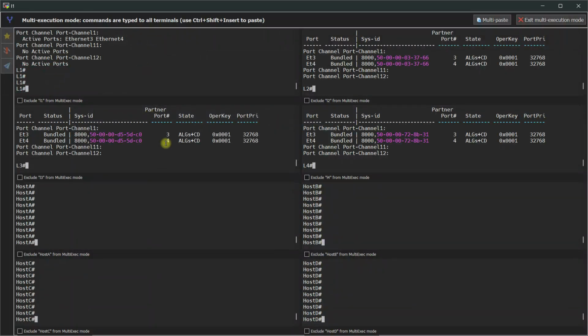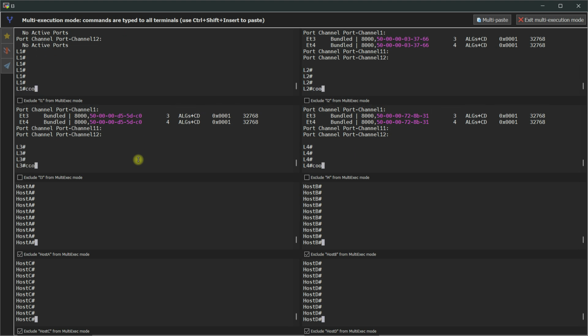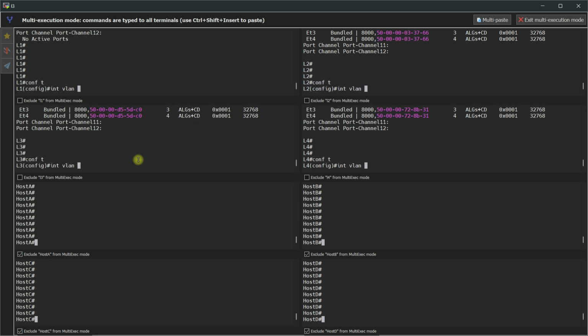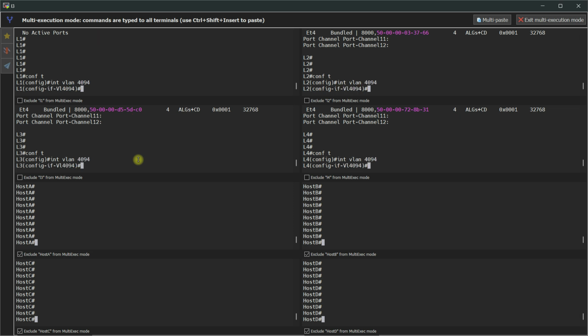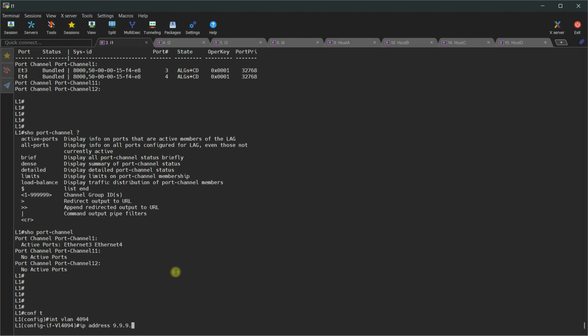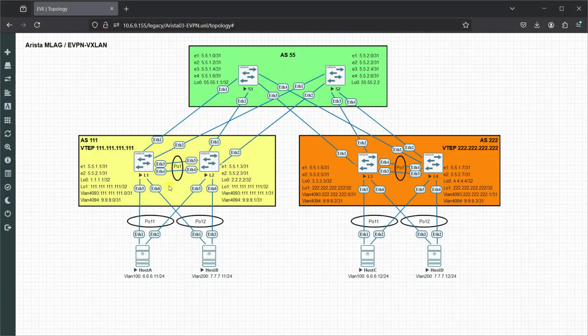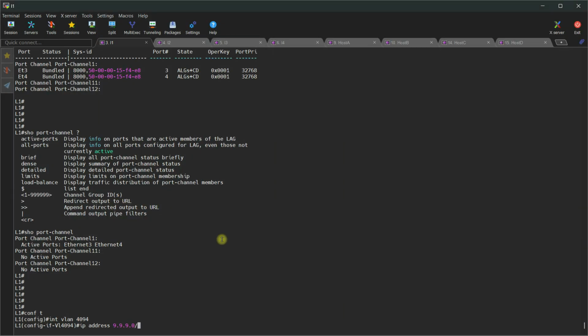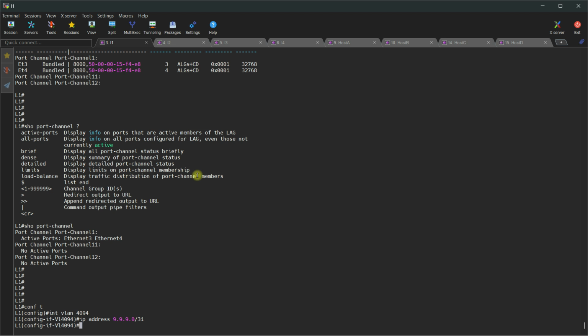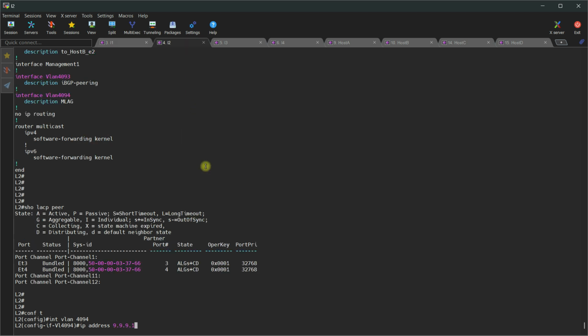So maybe we come back here. Get rid of these. Config T, interface VLAN 4094. Now IP address, we said it was going to be 999. Now maybe we'll drop out of here, come back. So on leaf 1, it's going to be 999.0.31, and on leaf 2, it's going to be the other one, 999.1.31.